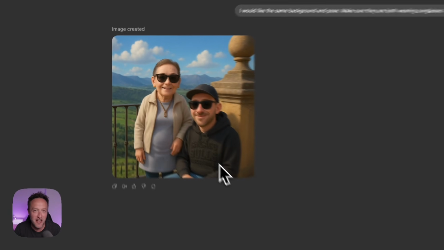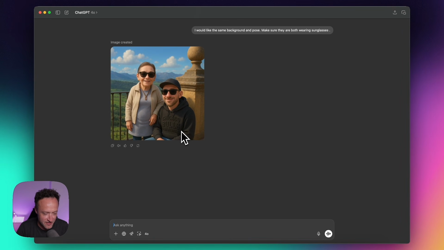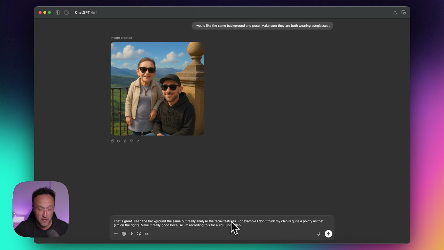So I'm going to give it one last try. And I'm going to say this. So the prompt I've done is, that's great. Keep the background the same, but really analyze the facial features. For example, I don't think my chin is quite as pointy as that. I'm on the right. Make it really good because I'm recording this for a YouTube video. Let's see what we get.